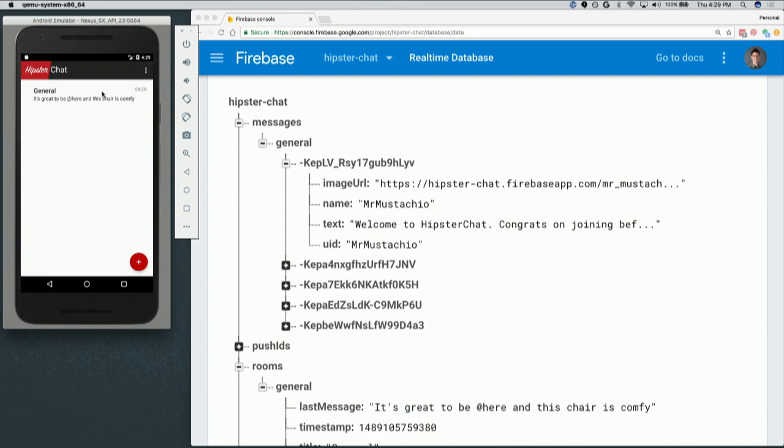Serverless push notifications. So, let's go back to slides for one last scenario.